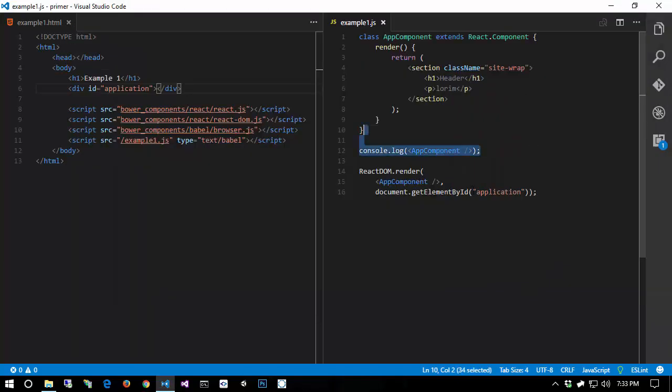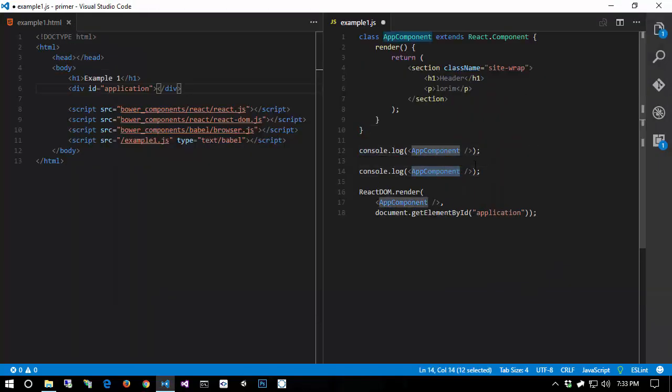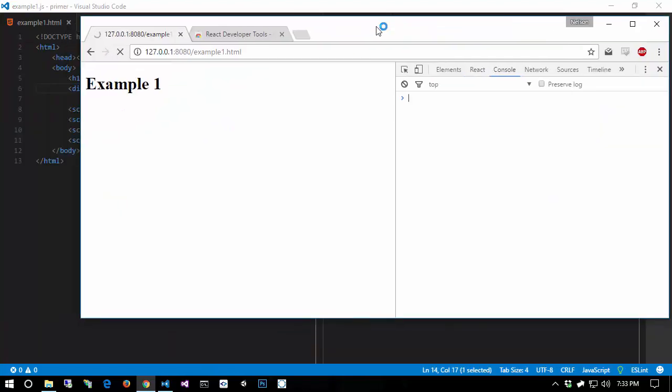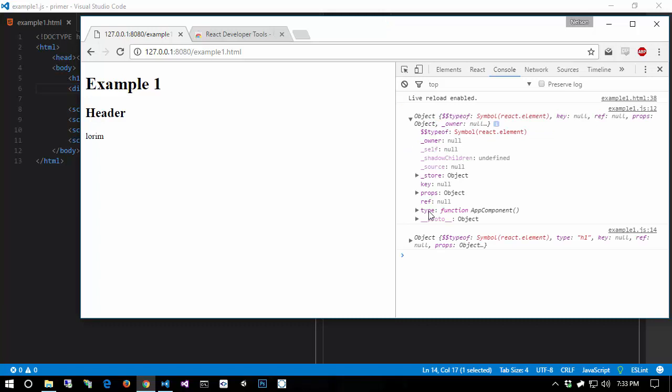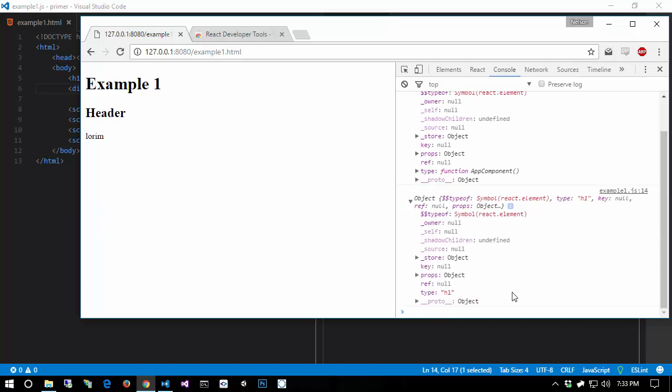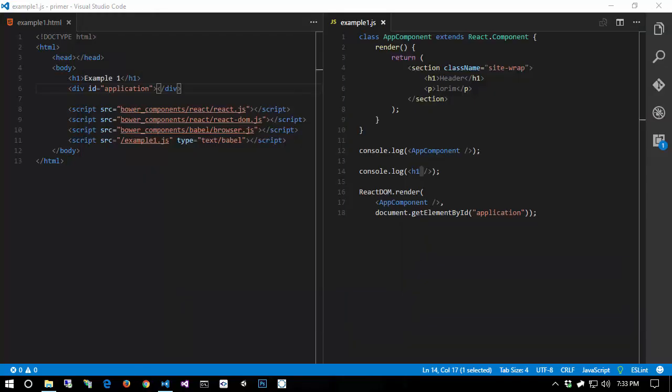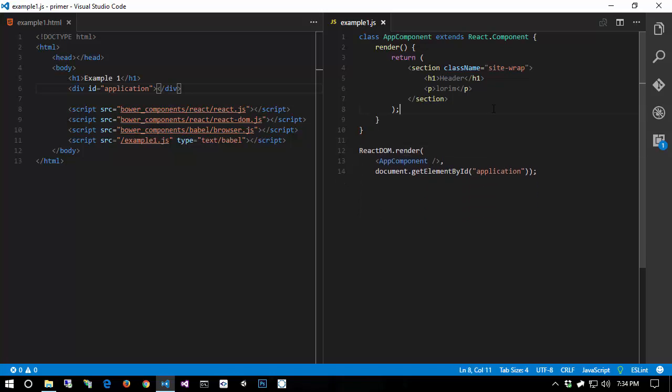And notice, I might be beating a dead horse here, but I have app component here, and I have an h1 here for the second one. Notice how the first one has a type, which is a function app component, but the second one has a type, which is a string h1. So it's the difference between a custom component and an HTML element. But yeah, I can go ahead and just nuke all that. In the next video, we are going to be talking about events and state and props and binding and all that fun stuff. And we'll see you guys then.